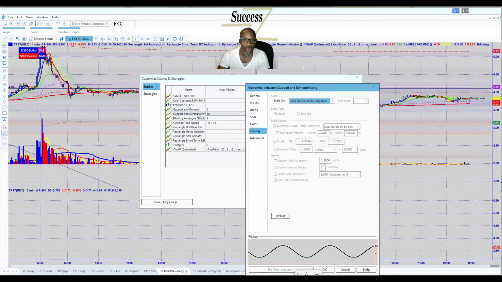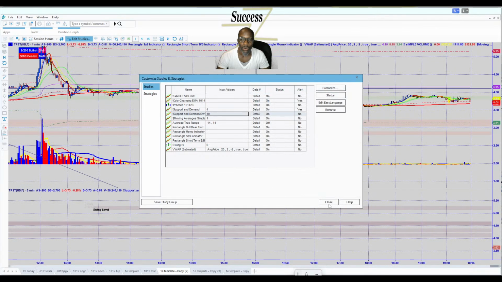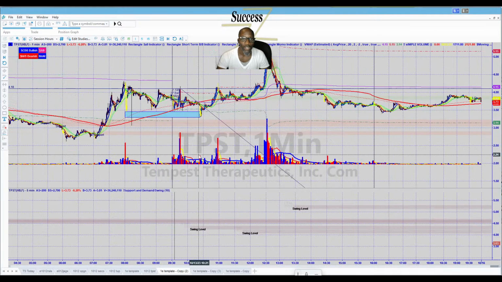But then on the larger scale, that support and demand, the swing level, that needs to be based on the second data stream, right? So at first it was based on that 1-minute time frame, which we see what's going on in. We may not be aware of it, but we see what's going on with it. We can't really see what's going on in the 5-minute time frame, especially if it's happening to the left of the chart. So we make this large swing level on the 5-minute time frame. Hit OK, hit close. Okay.